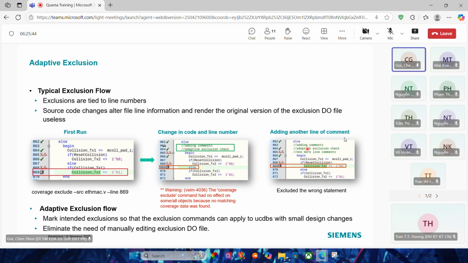Or if you add another line of command, let's say for example, you add one more command line at 865, then your latest result of line 869 is the previous statement, which is a wrong statement in comparison to your first run.